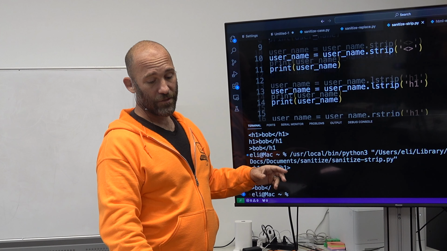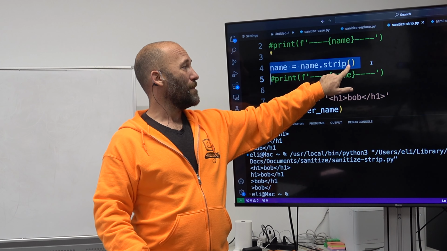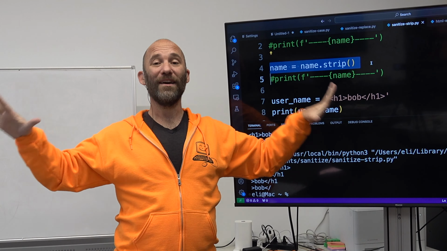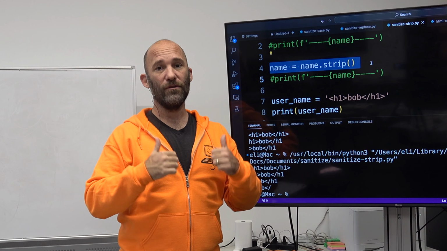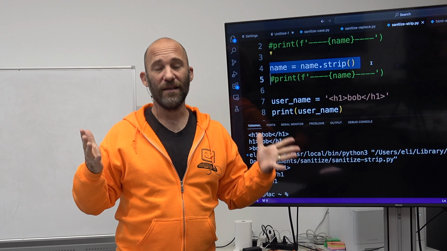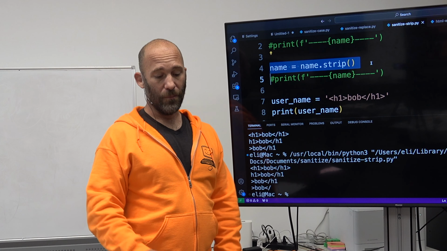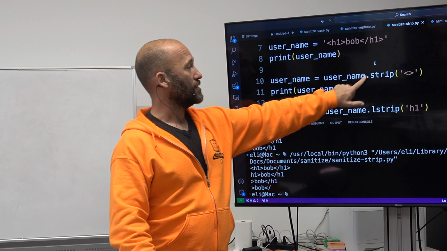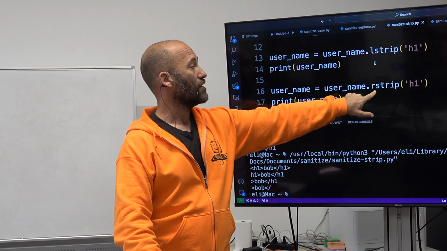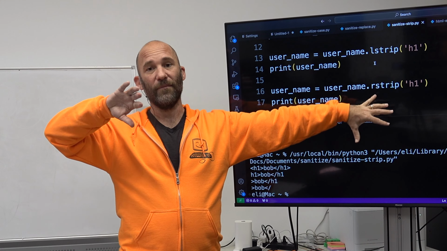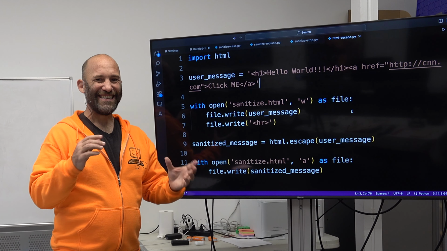So anyways, the big thing with strip: if you never do anything else, just make sure you know the strip method. If you use it without arguments, it will strip white space from the front and back of the variable. You need to do that anytime you're getting values from the user. Basically, almost anytime you're getting values from anything, you need to strip the white space from the front or back because that can cause you problems. And then you can use strip to strip specific characters from the front and back, and you can use lstrip and rstrip to strip specific characters from the front or from the back of the variable value. Now we're going to look at the HTML escape method.